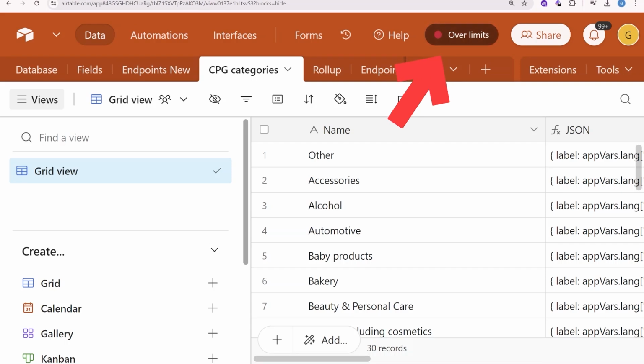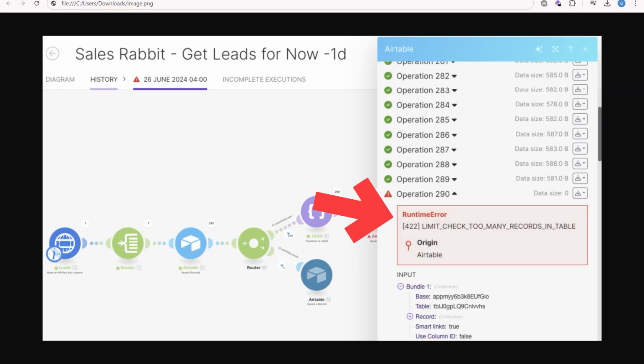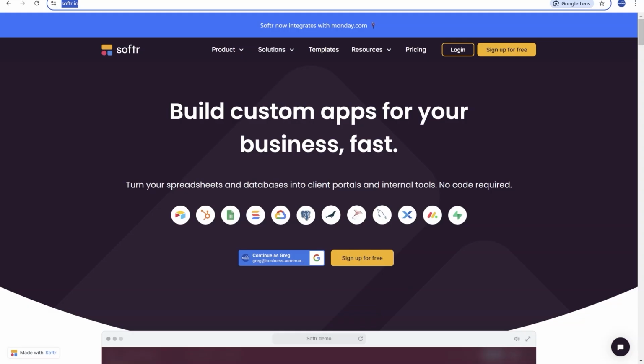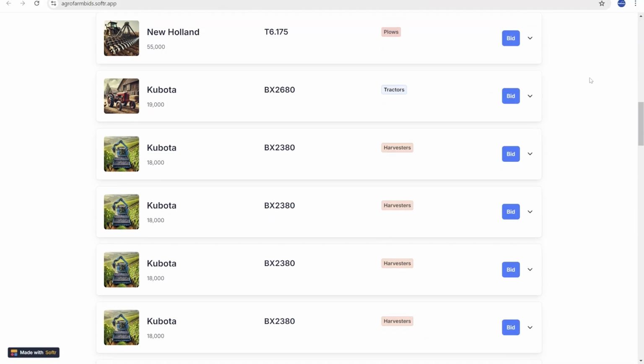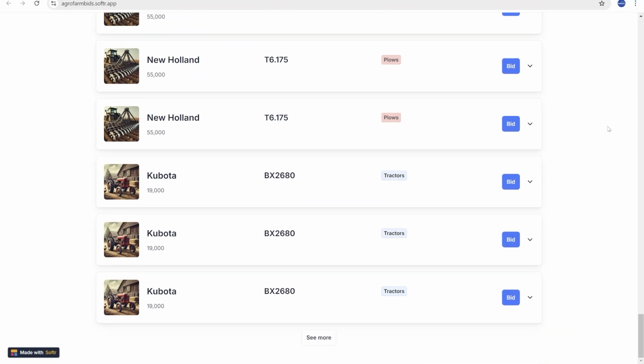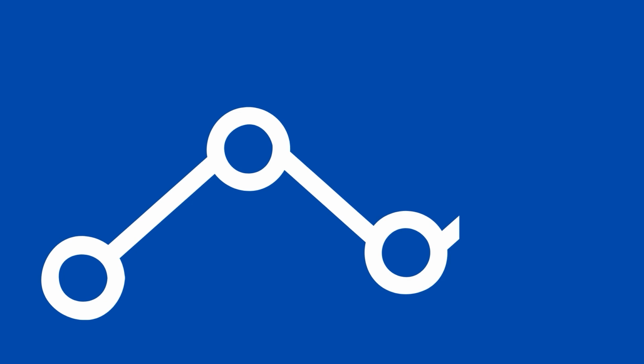Airtable record limit is a real thing. At some stage, you just cannot insert more records into your base. In this video, we'll show you how to use Softr and Supabase to scale your business to millions of records. All that still without the need to code. Stick around.